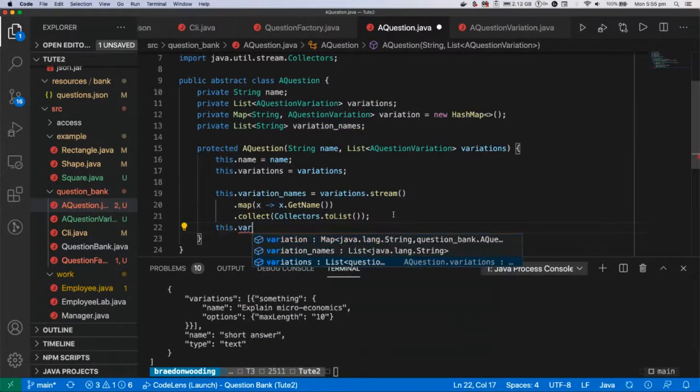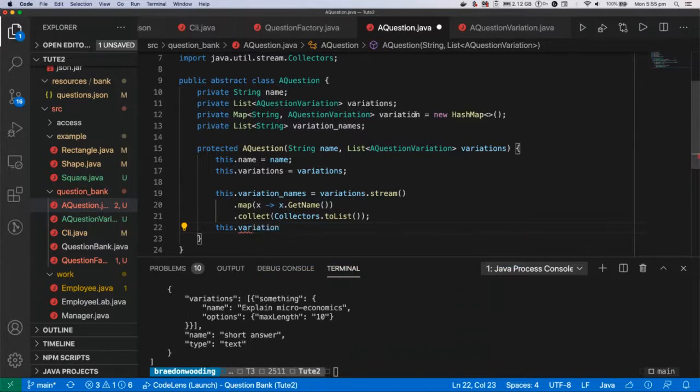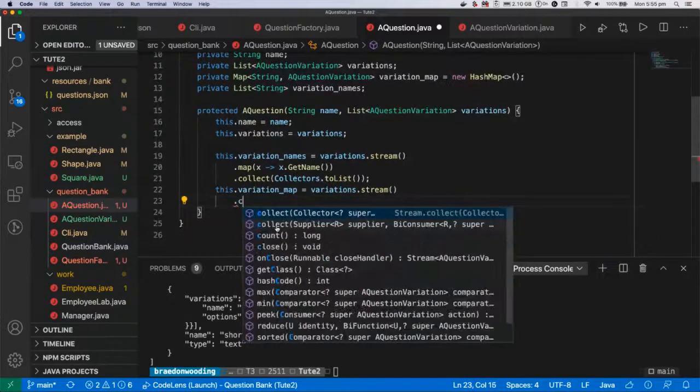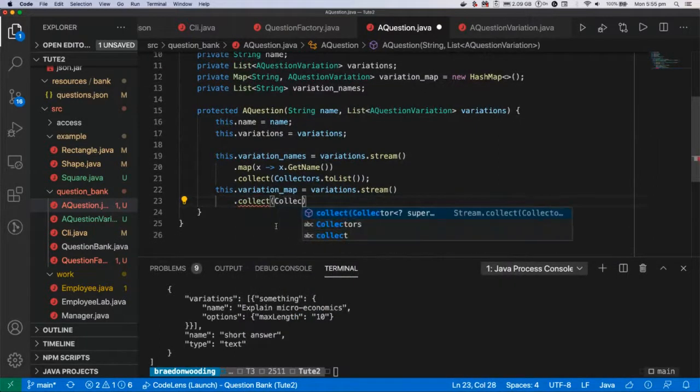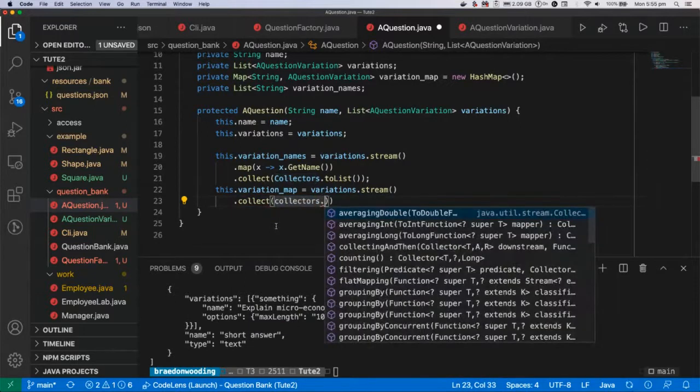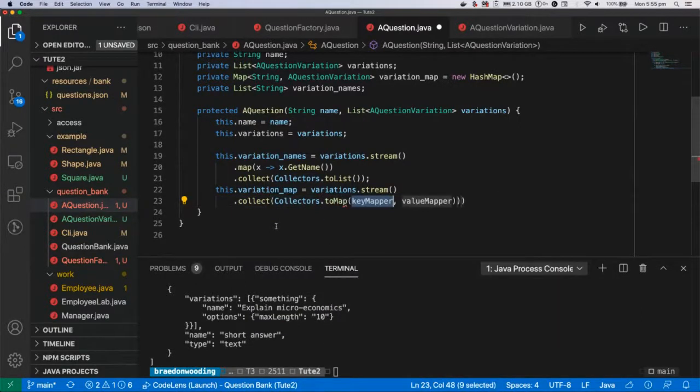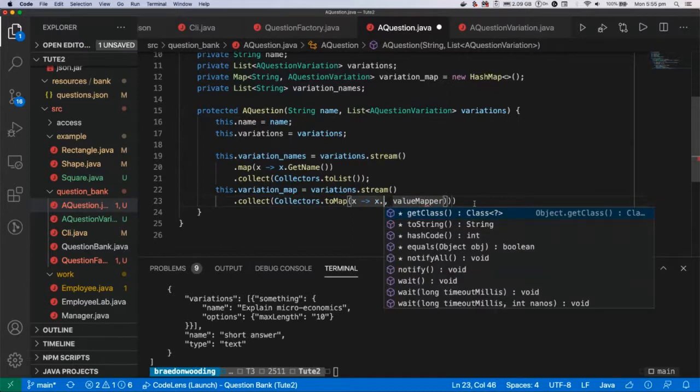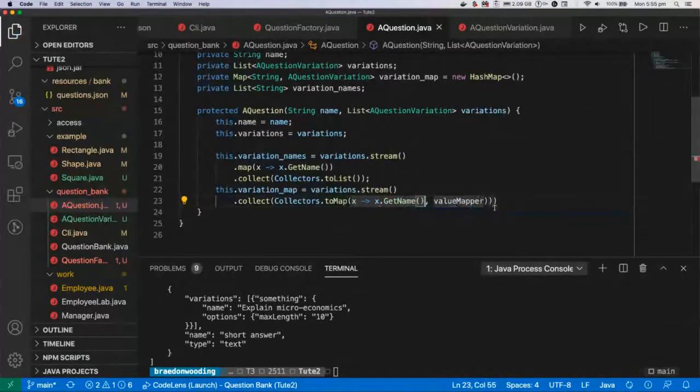Like variations, for example. The names here are kind of bad. I'm going to call this variation map. For a variation map, we want to use the same concepts, right? In this case, we can go straight up to a collect, and we can say Collectors.toMap, right? When we convert to a map, we have two things: one that tells us what the key is going to be and one for what the value is going to be. For each of these, the key is just going to be the name, right? And then the value is just going to be x, right? So we do something like this.